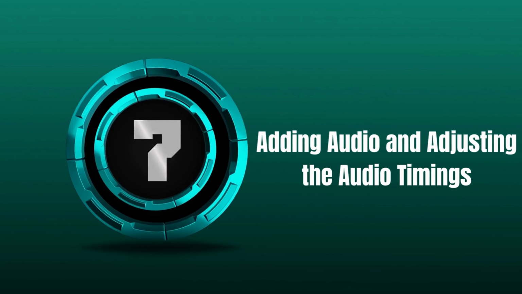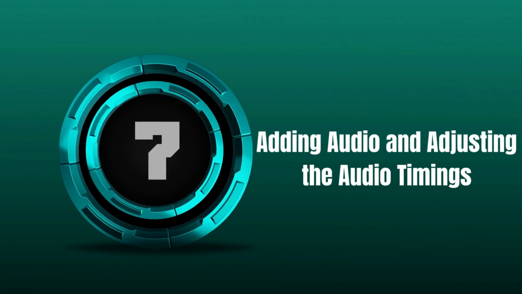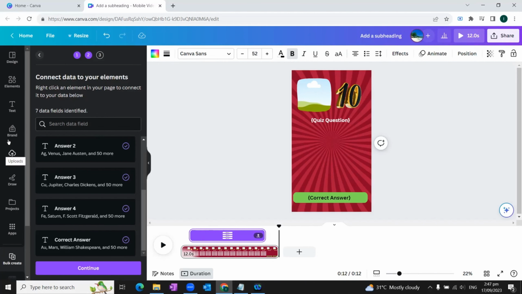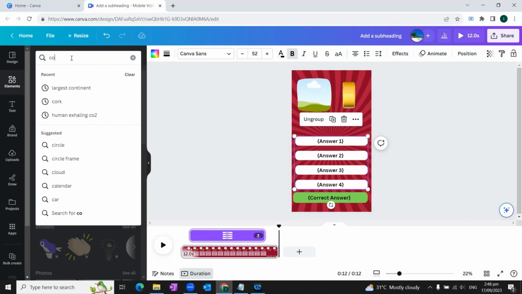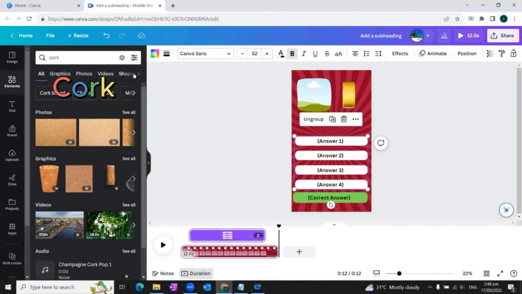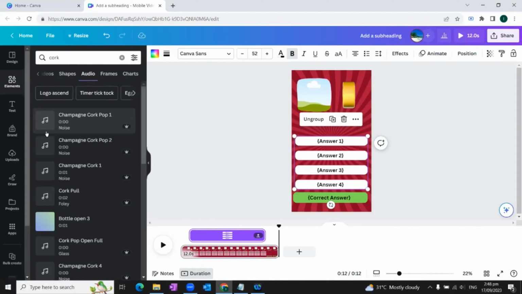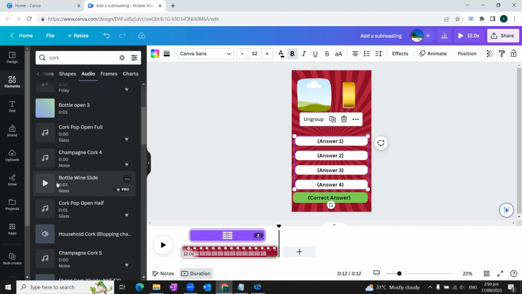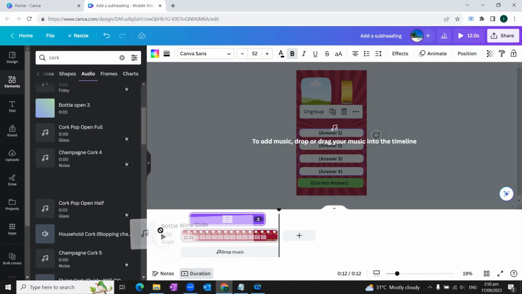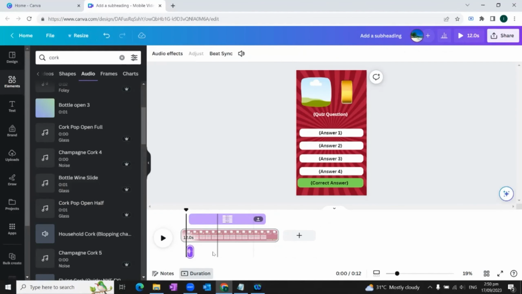Now we need to add the audio elements to our template. For that, we would go to the elements again, and we would search for cork. And from here, we would choose the audio option, and we can choose any audio element of our choice. For now, we would choose this audio option and drag it here to the bottom of our template's timeline and place it here. Now we again need to adjust its placement. We would want to play this audio once our question box appears. So we would drag it parallel to the timing of our question box.